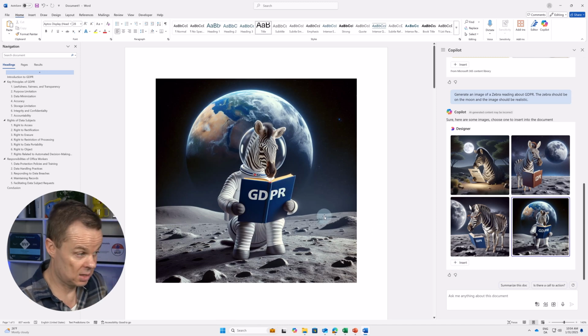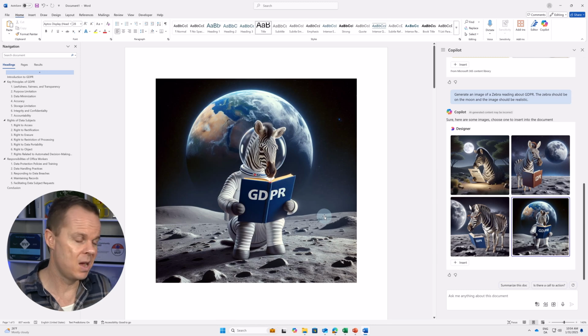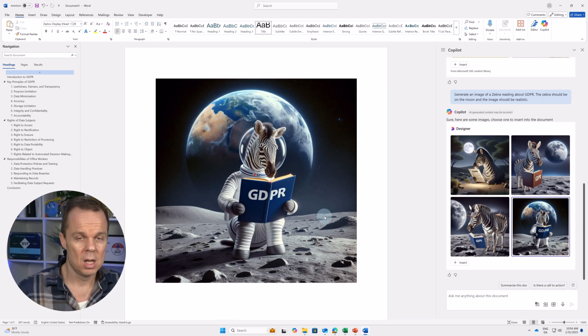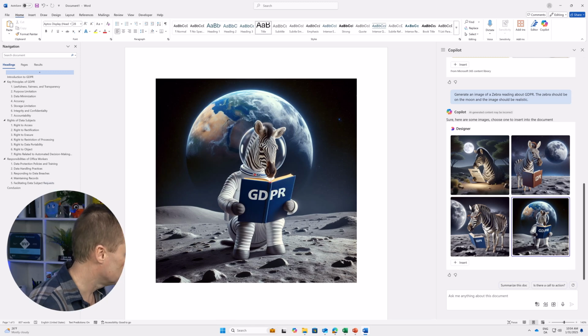I can insert it. This is actually quite good in my eyes. I know it's not 100% perfect, but imagine that we can now generate images from AI images that never existed. So it's not like this is from a database. This is uniquely generated for you. So now with that in place, we can move on.